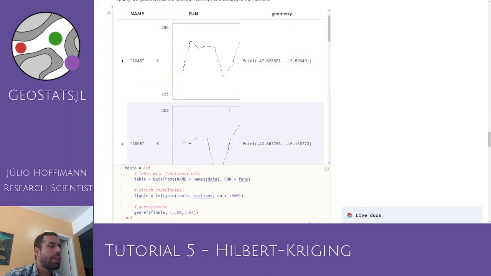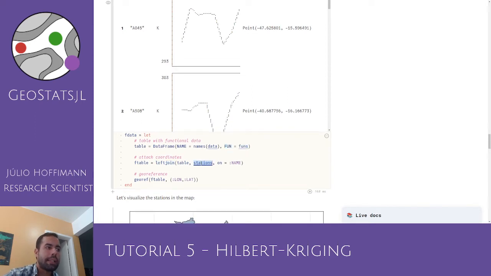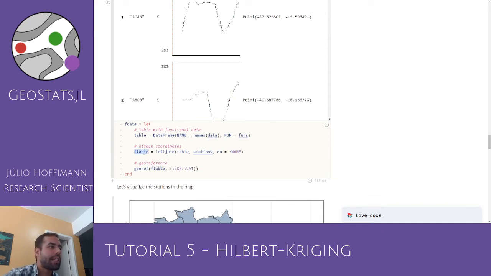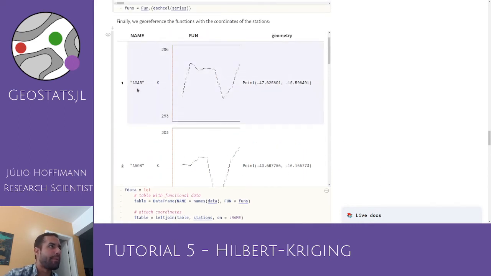The final step is to georeference this data set so that we can perform geospatial interpolation. So what I will do here is create a data frame which contains the name of the stations and the functions that I've just instantiated above. And then I'll do a left join with the metadata on the name column so that I can pull in the latitude and longitude coordinates. After I have this table with the functions and the longitude and latitude, I can georeference this table with these two coordinates to create a geospatial table. I have the name of the station, the corresponding function that was measured at that station, and the geometry, which is in this case a point with longitude and latitude coordinates.